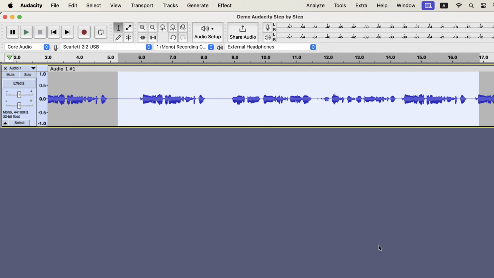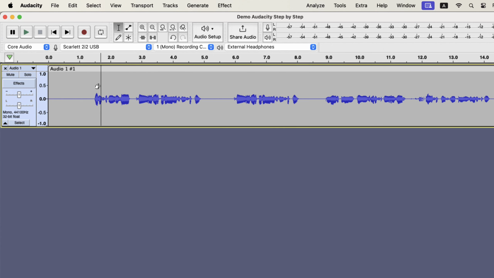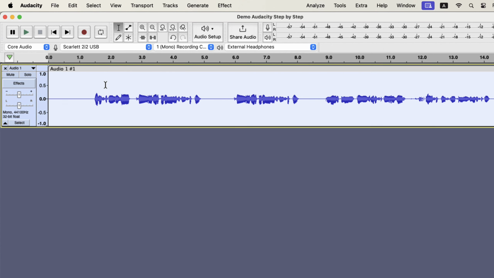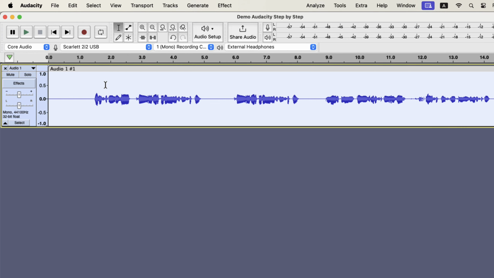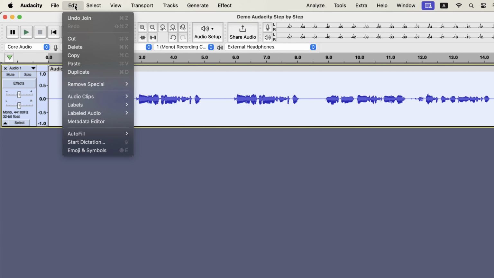Besides these copy-paste commands, there is another interesting command, duplicate. To duplicate, you have to select a track. Double-click inside a track, and everything inside a track will be selected. If I scroll through this track, you will see it is selected. After selecting the track, go to the Edit menu. You will see the duplicate option.